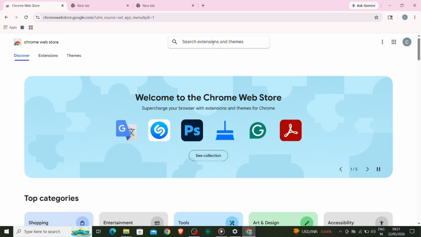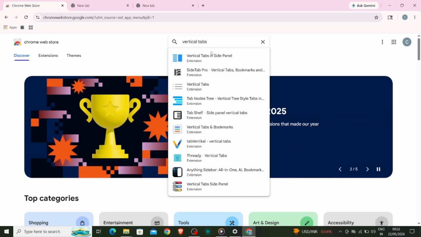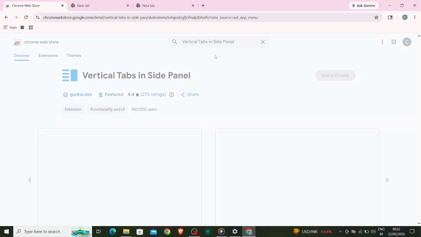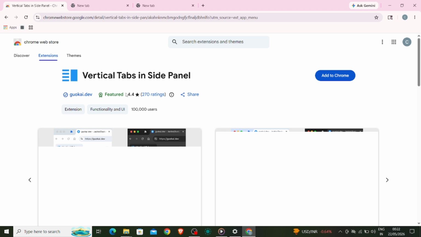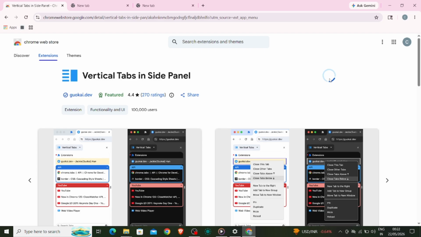In the search bar of the Chrome Web Store, type Vertical Tabs. You will see several extensions designed to organize tabs into a vertical sidebar layout. Choose a trusted extension with good ratings and many users. Open the extension page and click the Add to Chrome button.